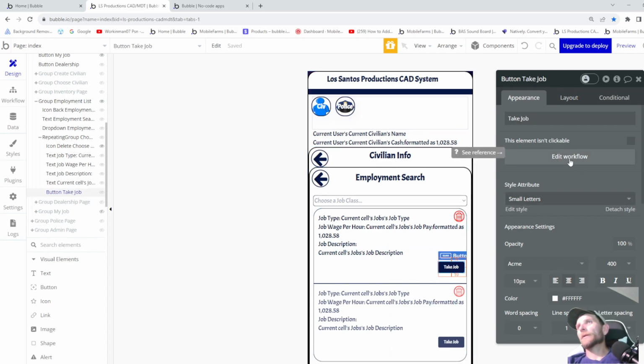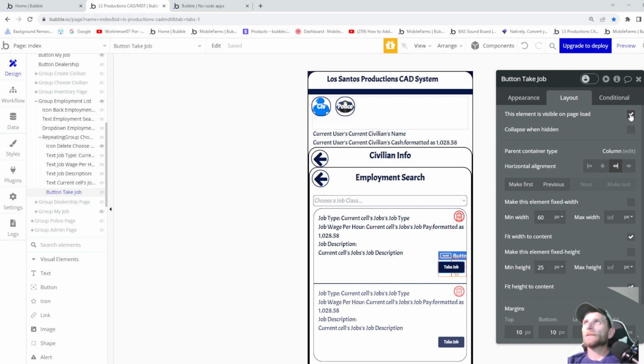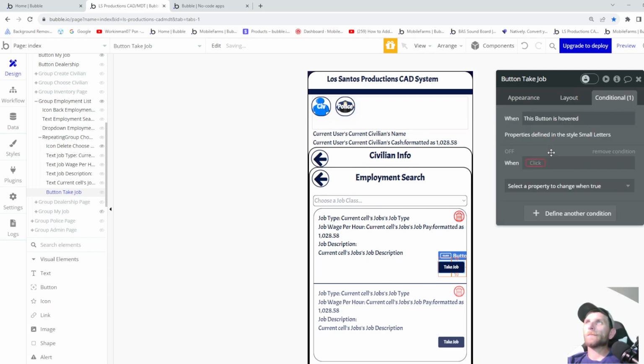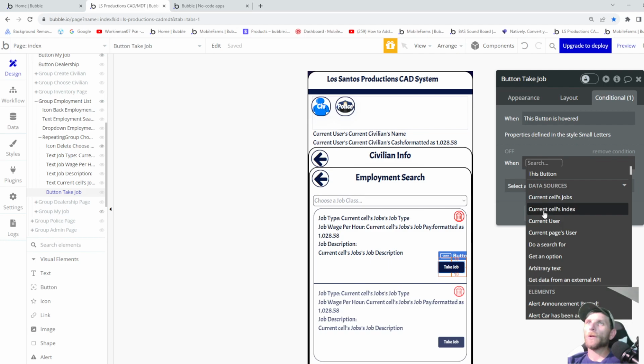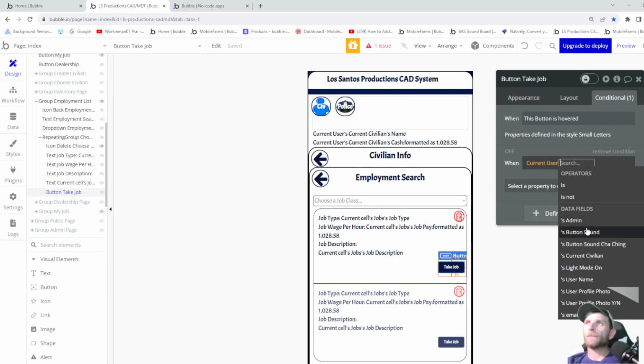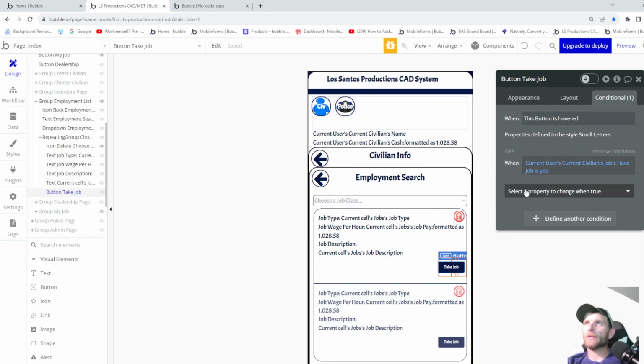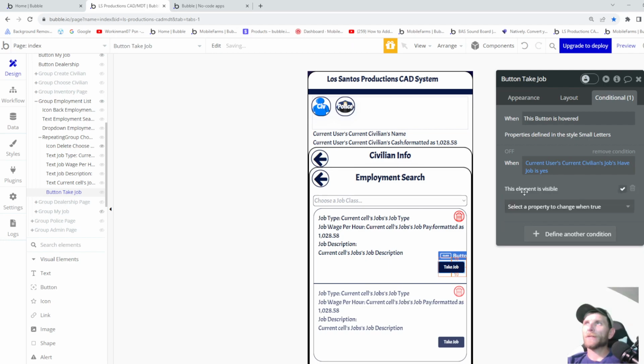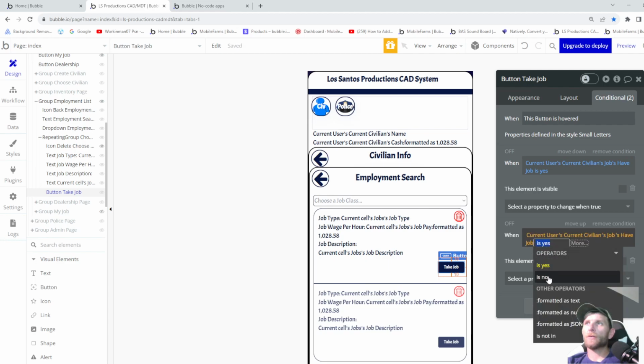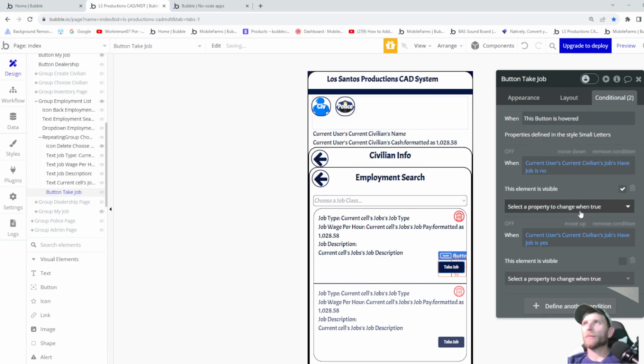Maybe we will make this invisible. Current user's current civilian's job, have job is yes. This is visible. This is not visible. Copy, paste. If it is no, it is visible. We want to move that up.